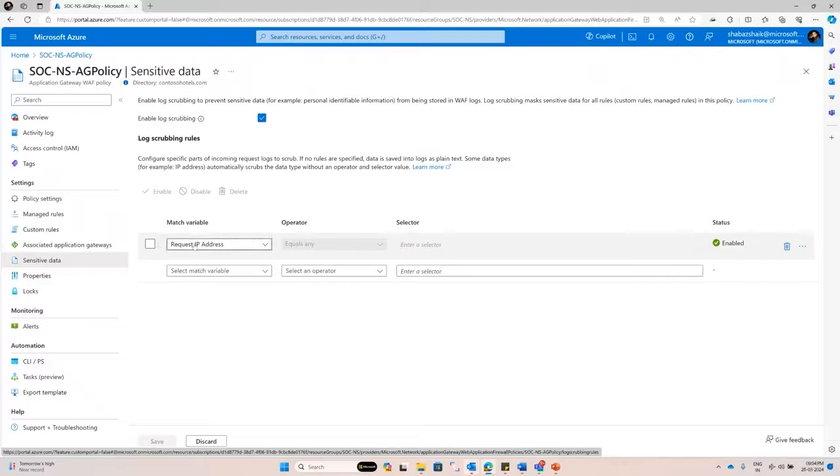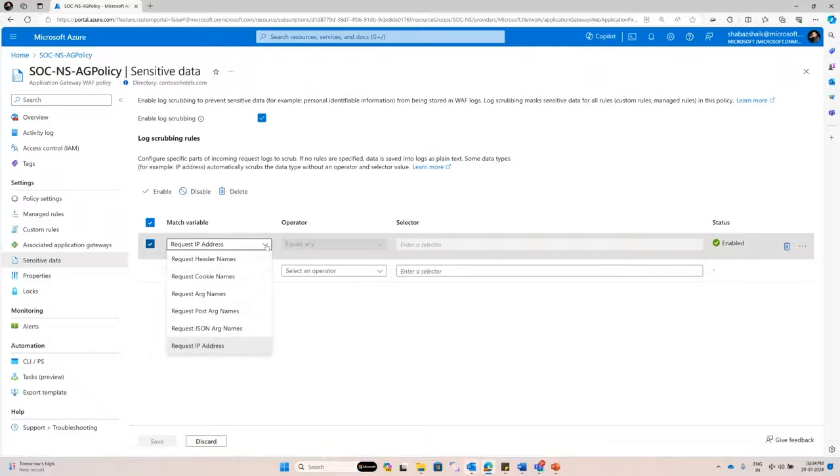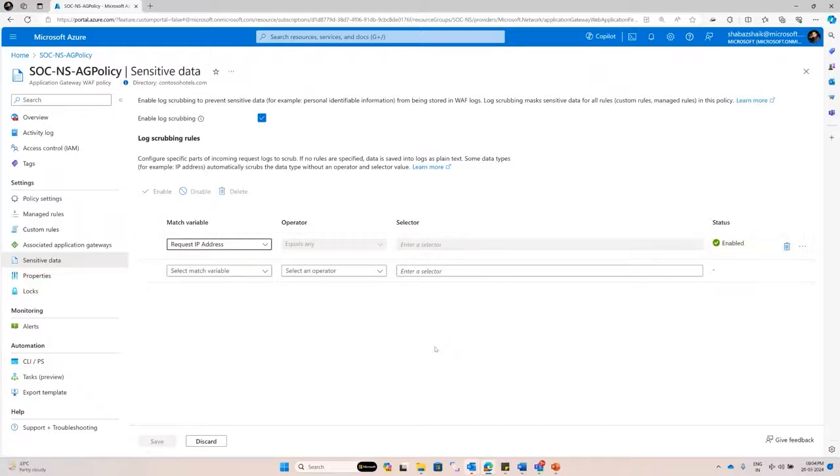So basically, as we can see here, we have already configured one rule. If we drop down on this match variable, we have so many match variables that we discussed. Now in this rule, we have selected the request IP address match variable. So in this rule, what we're saying is any traffic that is coming in, we want to mask the IP address.